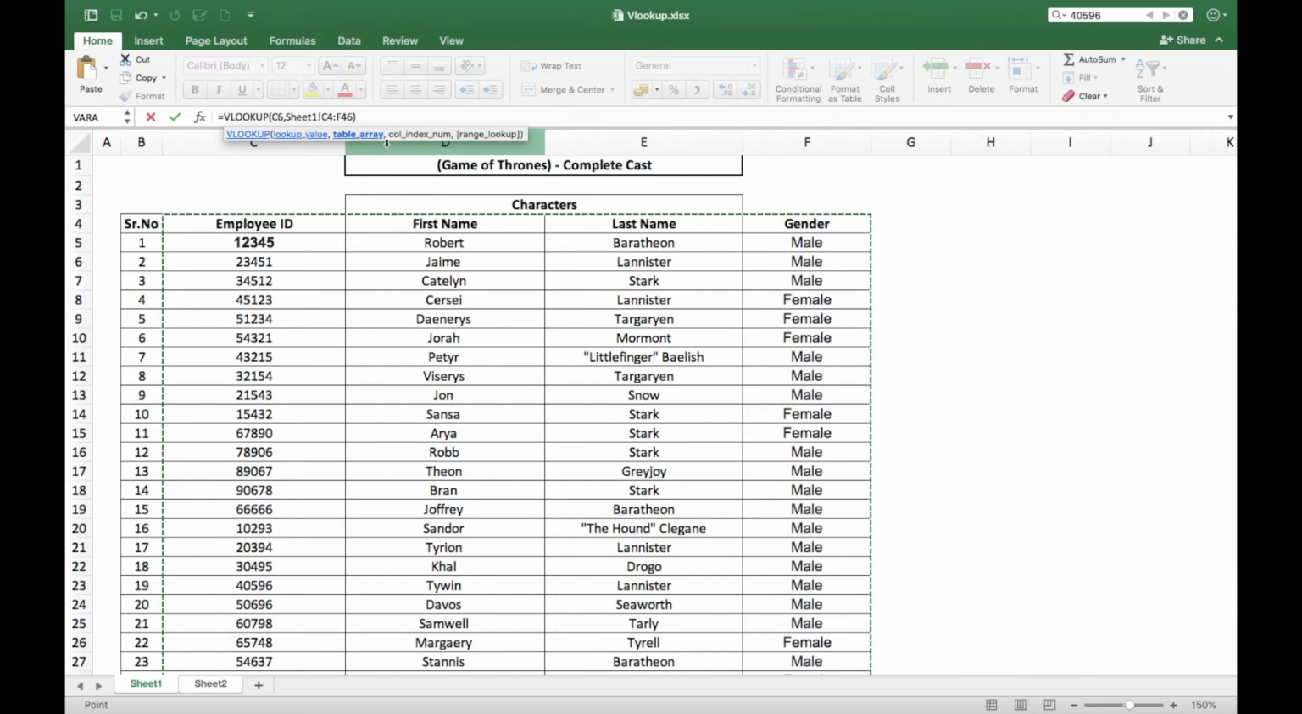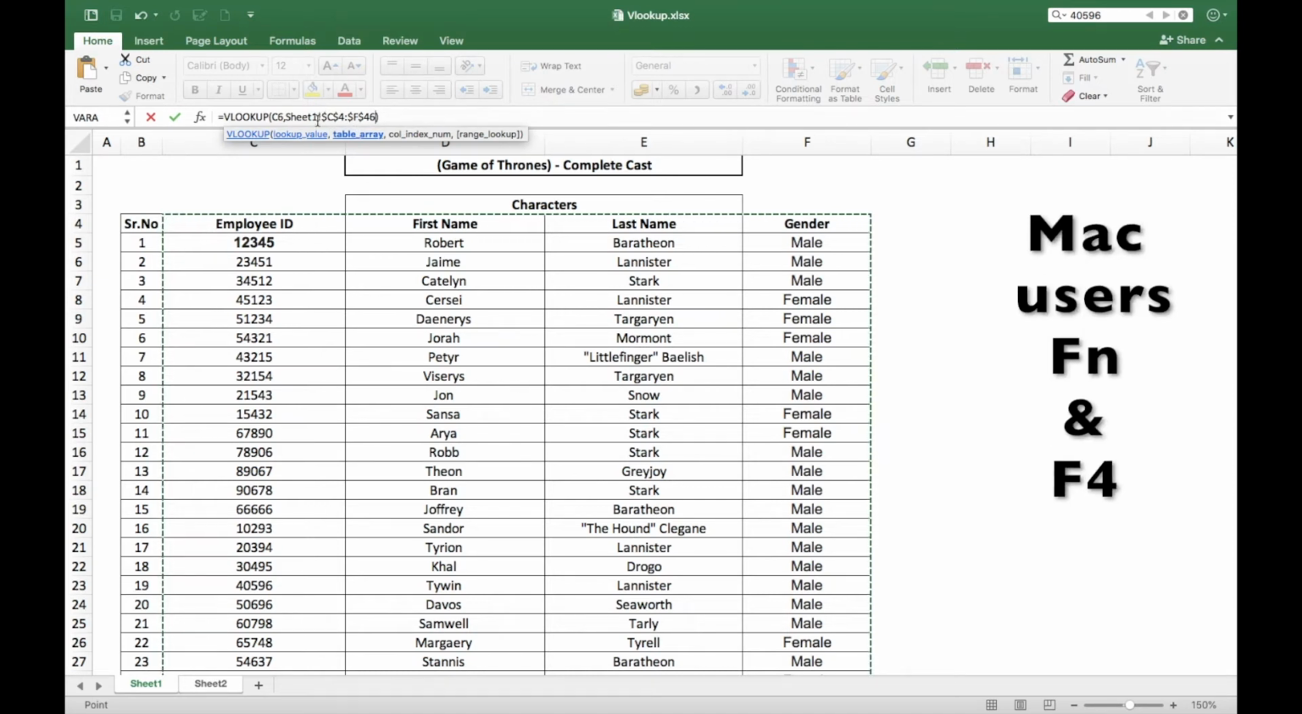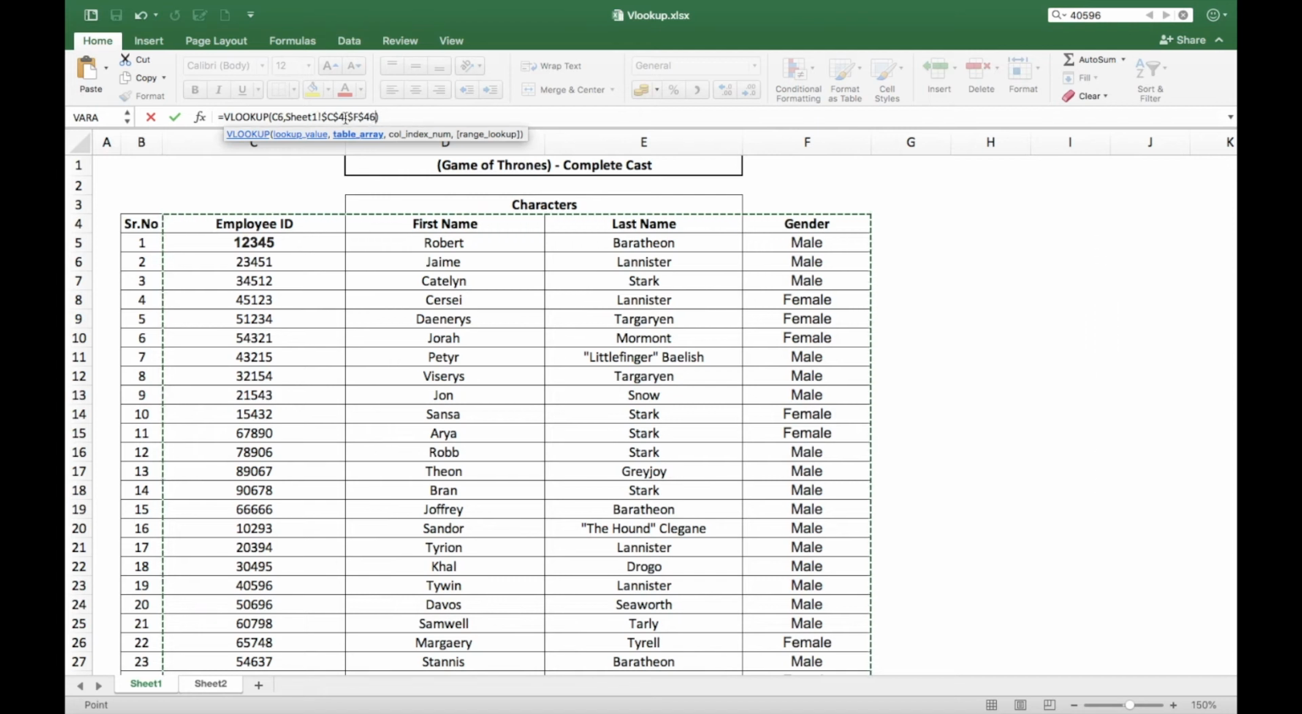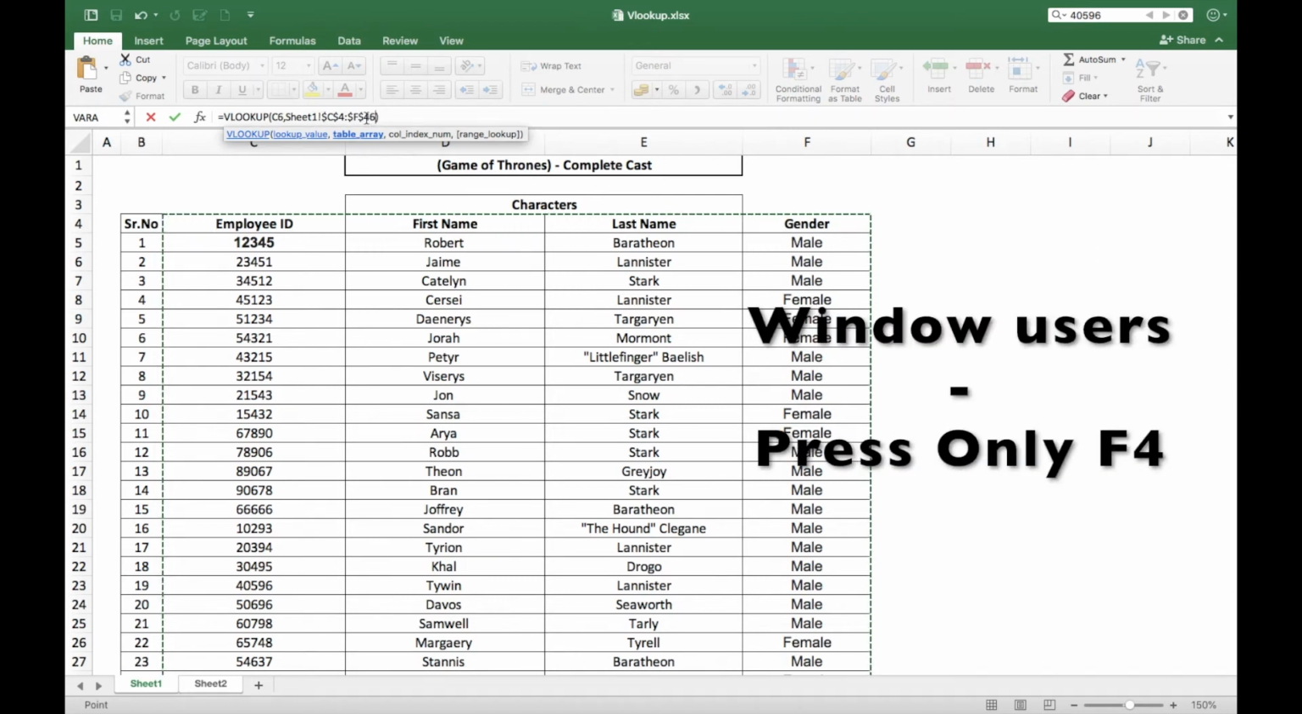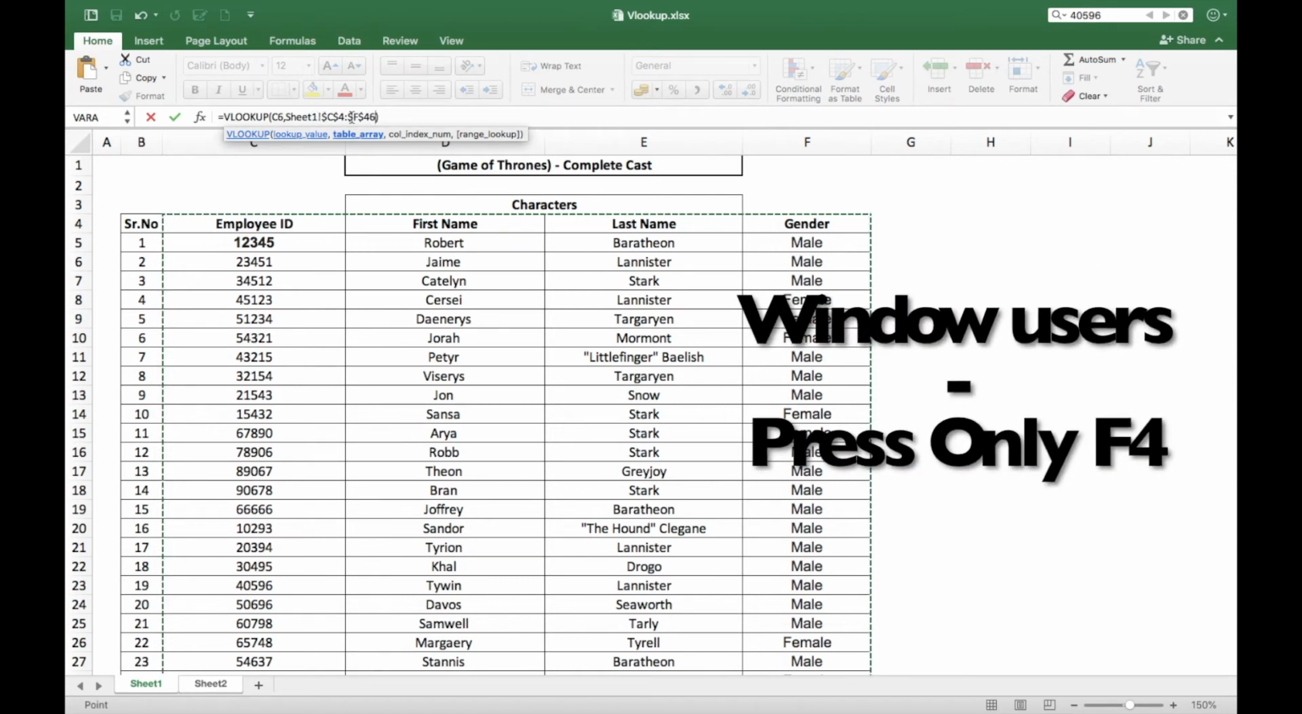The third step is not mentioned in the Microsoft Excel guide, and needs to be added immediately after selecting the table array, which is adding the $ sign in the table array. To add the $ sign, all you need to do is press the function key, which is Fn, and the F4 key at the same time. Once you do that, you can see a $ sign appearing on the screen covering C and F.